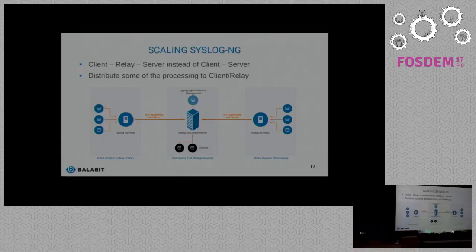If you have larger networks or multiple departments to collect from, you can introduce an intermediate machine, the relay. So you don't send all of your messages directly to the central server, but send messages to the relay, process those messages on the relay, and send the results to the central server. This way, you can distribute some of the processing to the relays instead of doing everything on the central server or servers.